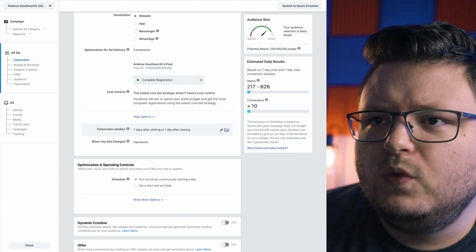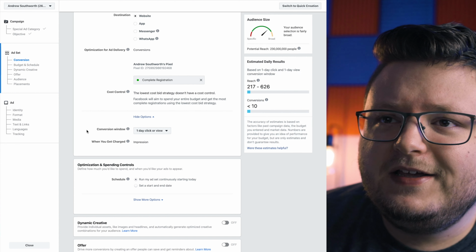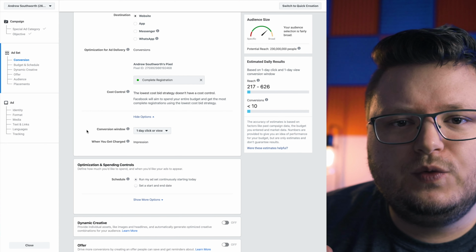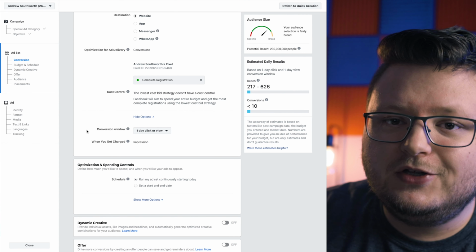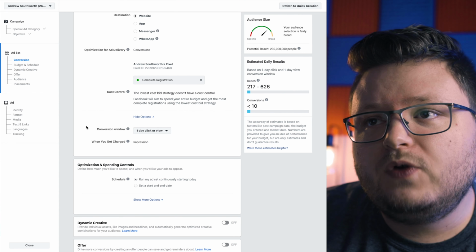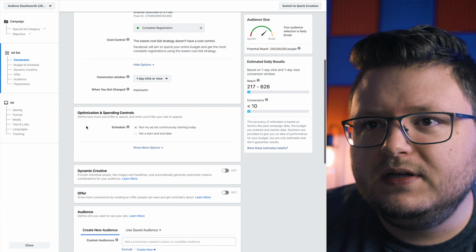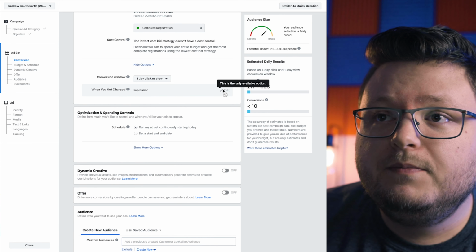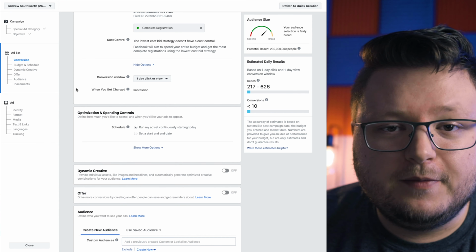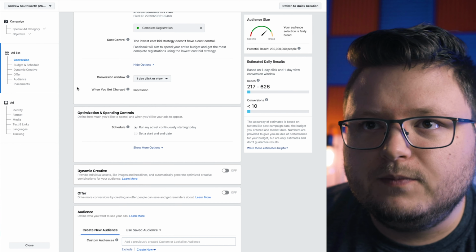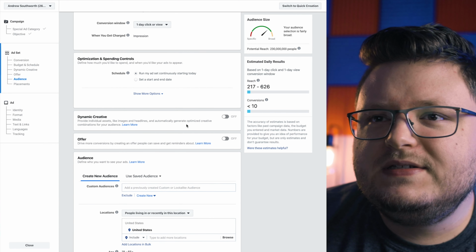7 days after clicking or 1 day after viewing. In this case, I want it to be 1 day click or view, because if you're doing ticket sales and it's time limited, then maybe someone will come back 5 days later because they saw your ad, and you want to track that in Facebook. It doesn't affect how the money you're spending gets spent, because you get charged per impression, not per result, because otherwise you can make an impossible result and make millions of free impressions, and Facebook would just lose money. So we'll ignore these settings.